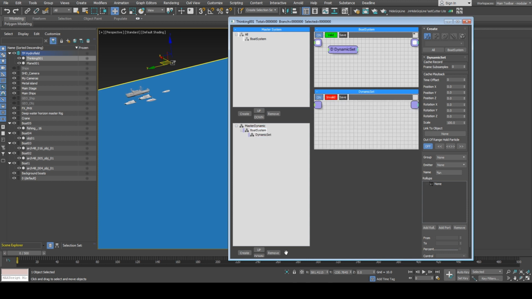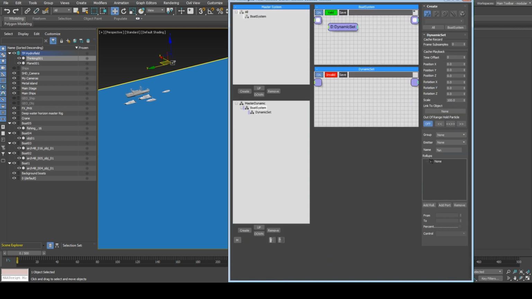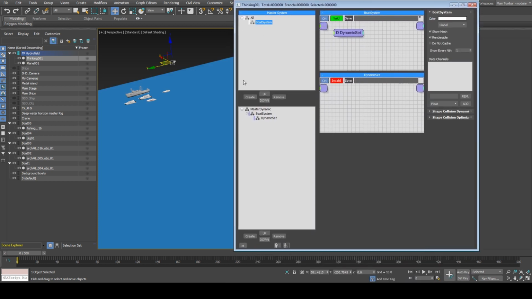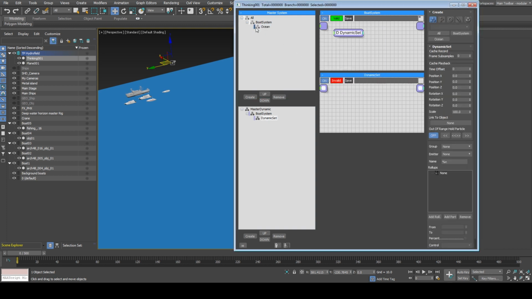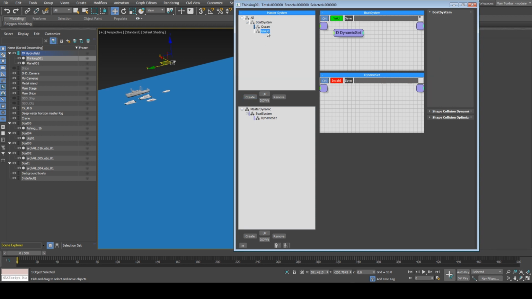Okay, and here we create an ocean for the field, and we set it to something blue like this, and we create boats, a collection of boats in groups, and we've got 5 boats, so let's create 5 groups.